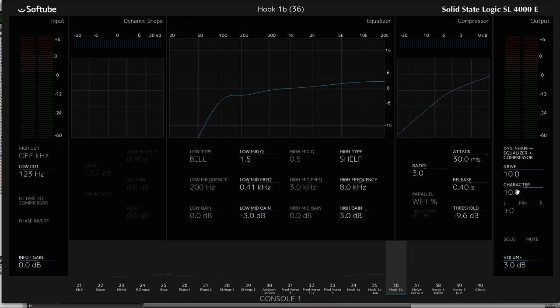So it's a great way to get some distortion on there without adding another plugin for distortion. It's just using the internal drive of the SSL.